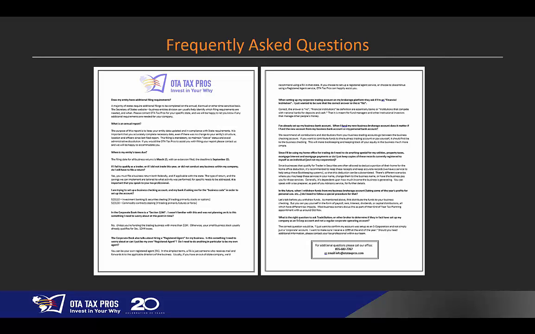I do want to touch upon some frequently asked questions, such as, what is an annual report? The purpose of this report is to keep your entity data updated and in compliance with the state requirements. It is important that you accurately complete the necessary data, even if there was no change in your entity structure, location, and officer since the last filed report. This filing is mandatory to maintain active status and avoid administrative dissolution. If you'd like OTA Tax Pros to assist you in filing your report, please contact us and we'll be happy to accommodate you.